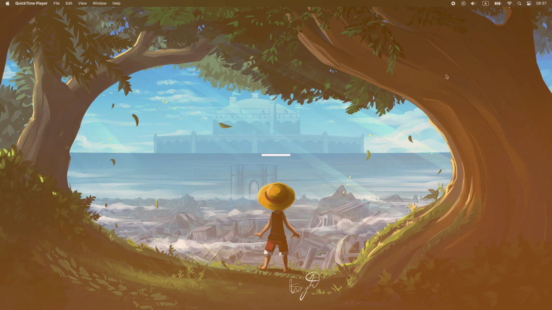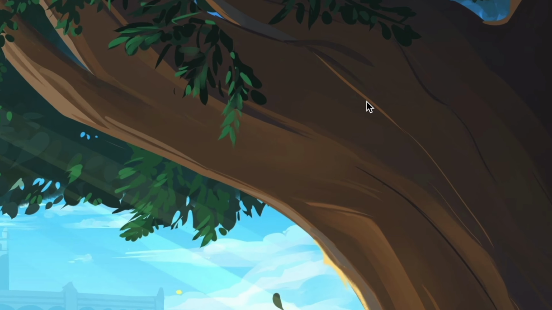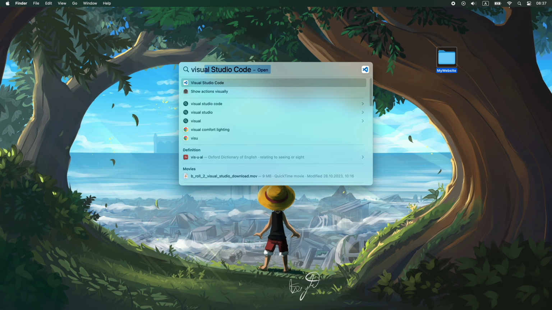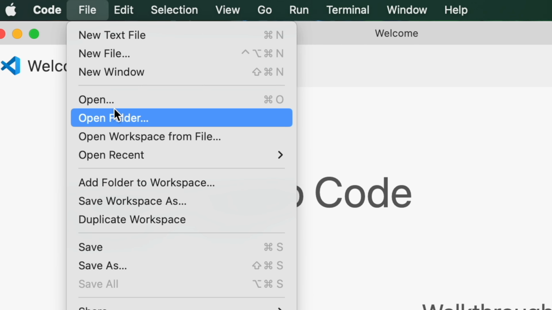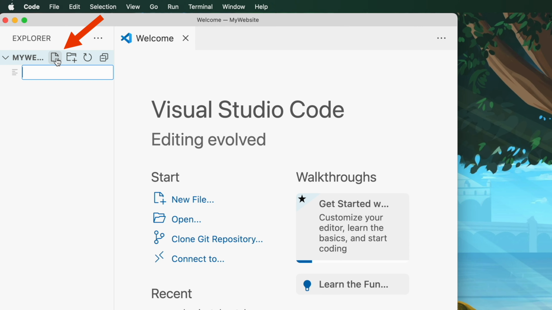With our tools ready, it's time to create our first CSS project. On your computer, create a new folder wherever it's convenient for you. I will create mine on the desktop. This folder will hold all the files for our website. Name it something you'll remember, like my website. Now, open VS Code or any other code editor of your choice and open your newly created folder. It's File, Open Folder. Then, create a new file and name it index.html.